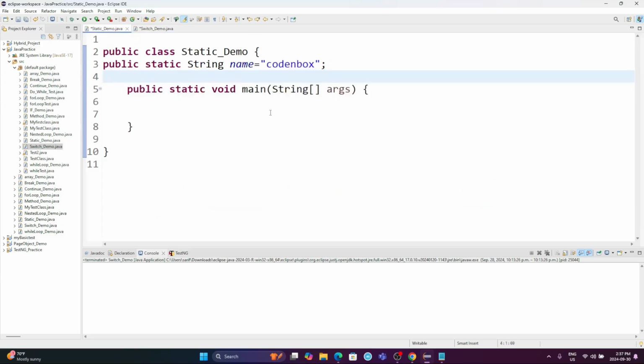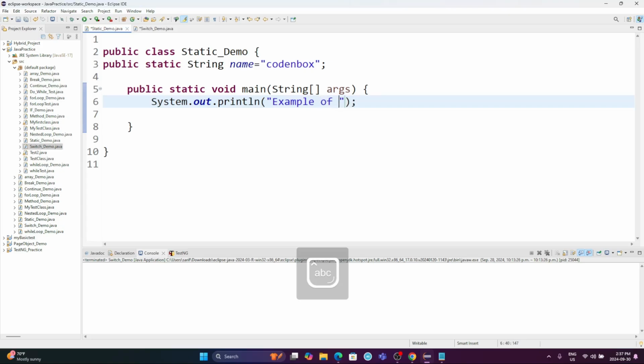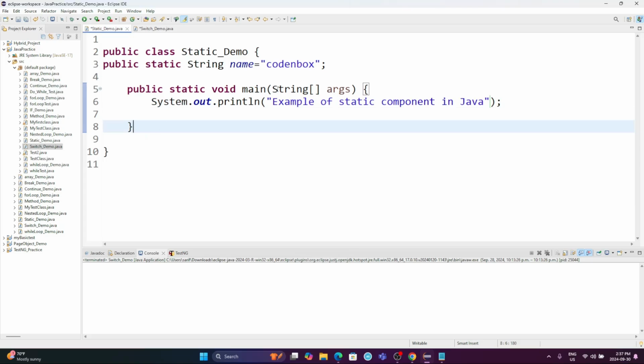So that's a variable. Now let's talk about a method. What's the benefit of the method? Number one, this is my main method, and let me just put a simple print statement. I would say example of static component in Java. Okay. Now we're going to see the relationship. So this is my main method, right?